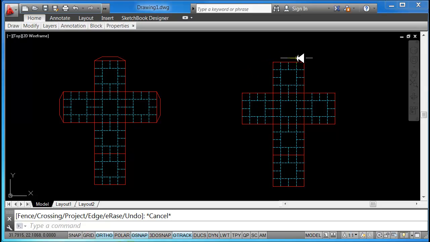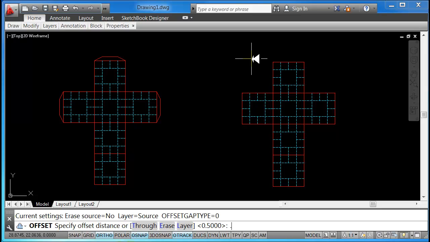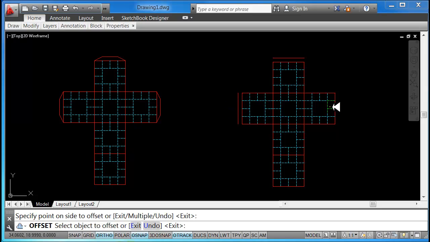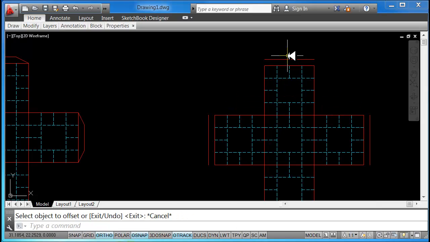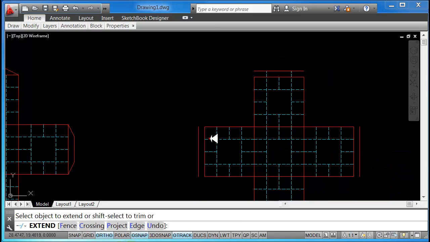The last thing I need to do is put the tabs on. The tabs are 1/4 inch, so I'm going to offset again. So O for offset, 0.25, enter, and I'm just going to offset out 1/4 inch on each of those. I'm now going to use the extend command, and I'm just going to extend these lines into the line I offset, and all that's going to do is give me a point to click to.